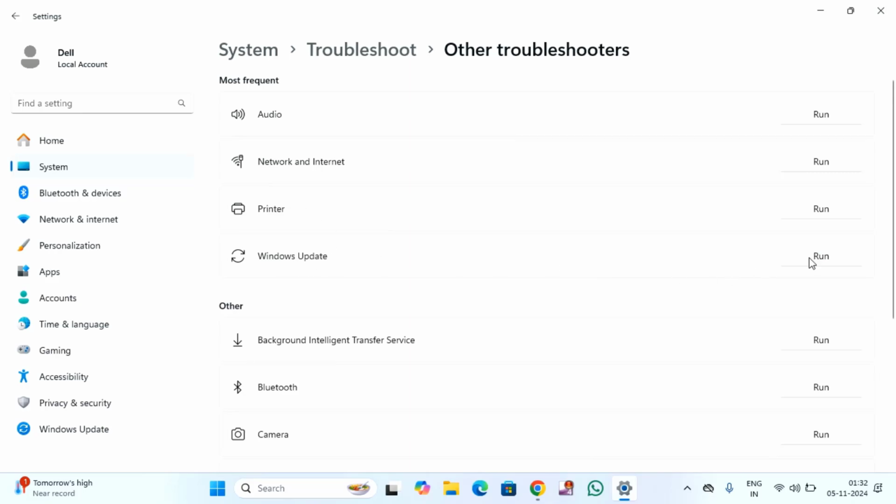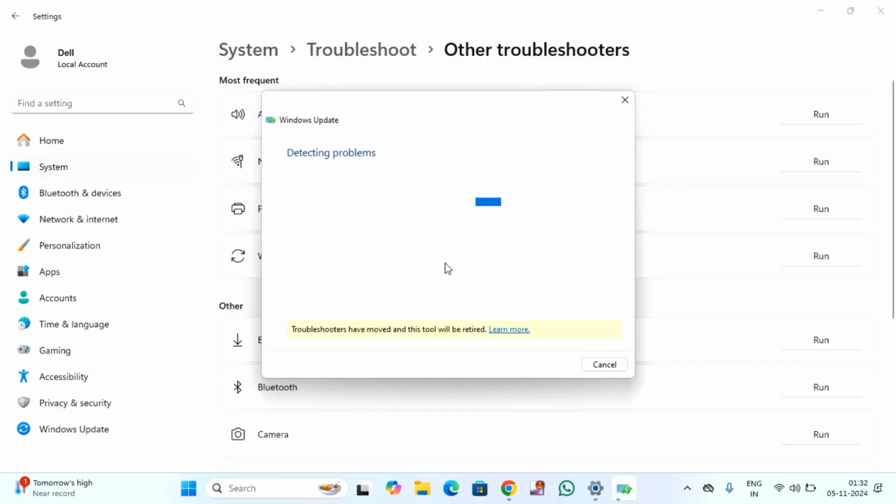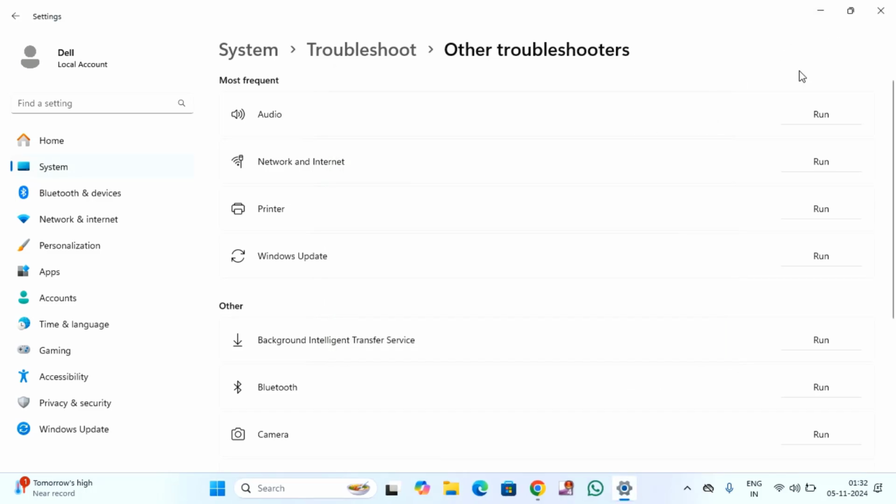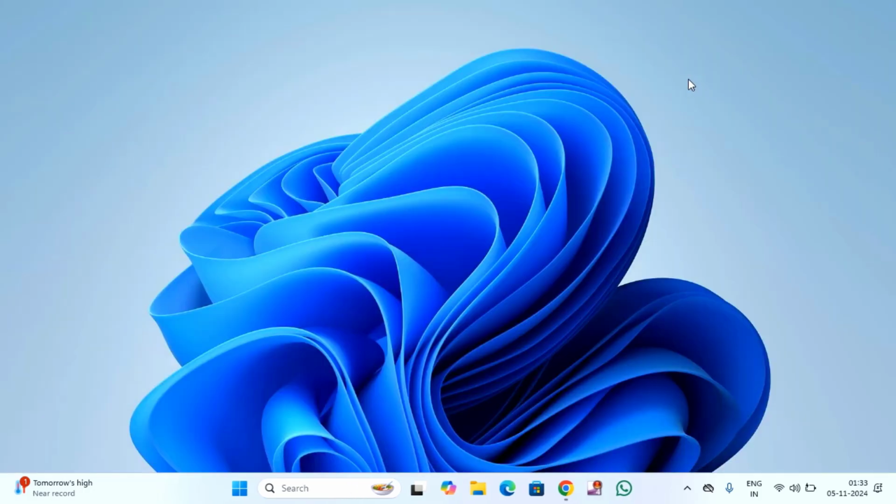You have to just click on run and it will detect if there is any problem with your Windows Update error. It will fix it automatically. You have to just wait and complete these steps whatever it shows. After completion of this, just close this window and check whether your issue has been resolved or not. Still you are facing the issue, then try the third method.